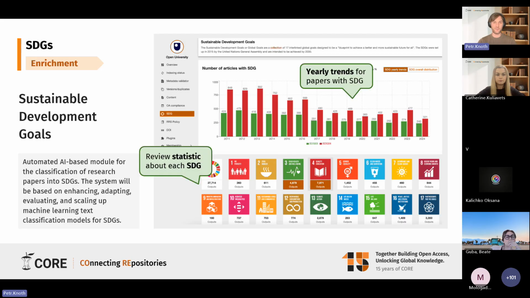Last year we developed a module which automatically, using machine learning techniques, tags content in your repository in accordance with the United Nations Sustainable Development Goals. Many universities are interested in understanding how they are contributing, and if they are contributing, to specific areas or goals set by the United Nations.